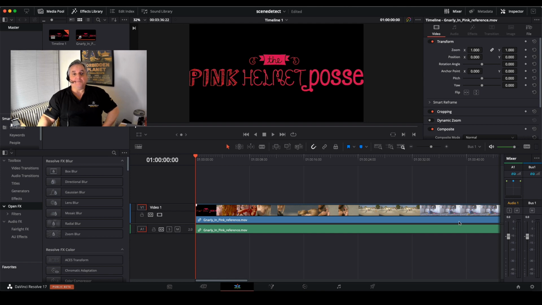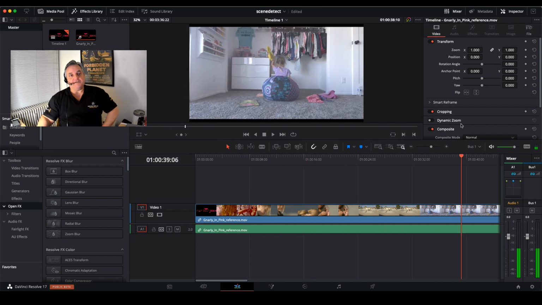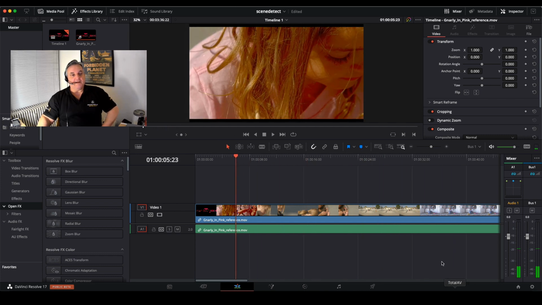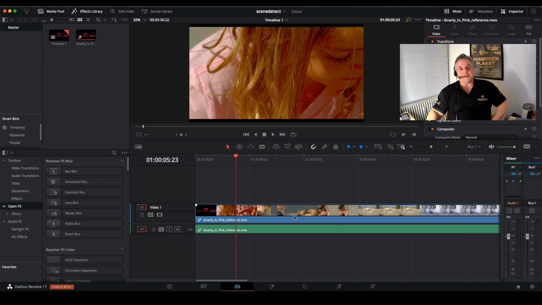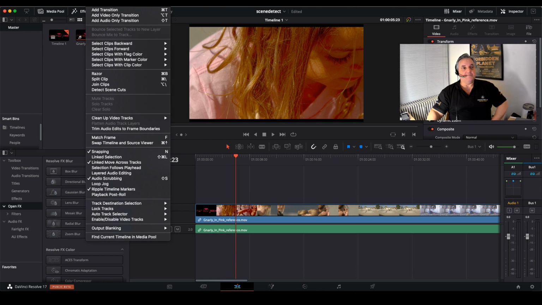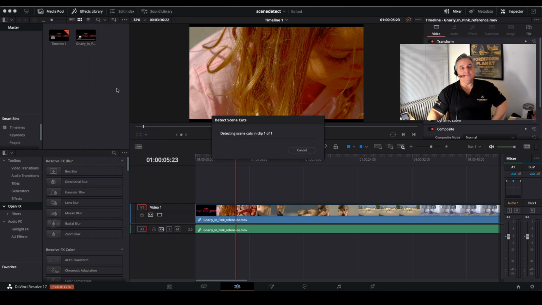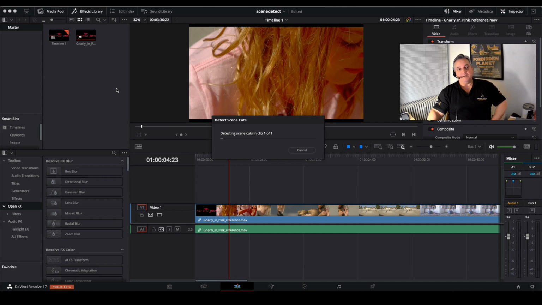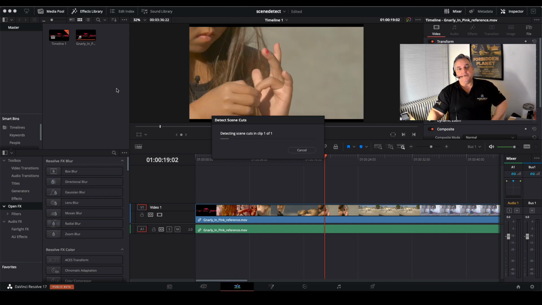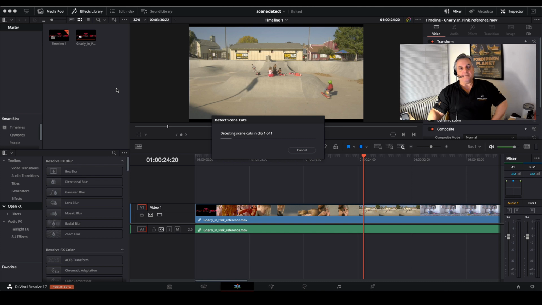So for example, here, as you can see, I have a long clip with different scene cuts here. And now I want to divide this clip using a scene cut detector. So very simple. All I do is I come up to my timeline here and then select Detect Scene Cuts. And now, as you can see here, it will go through and do my scene cut detection automatically for me.